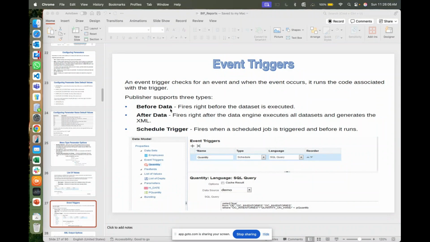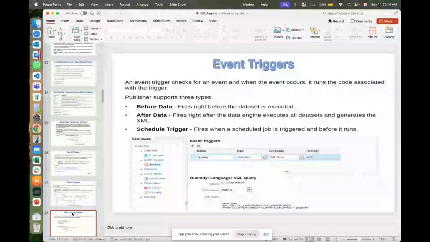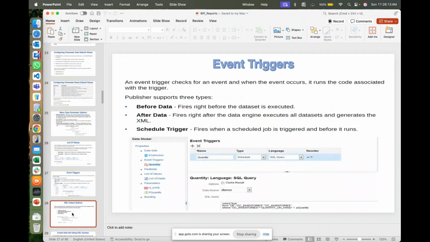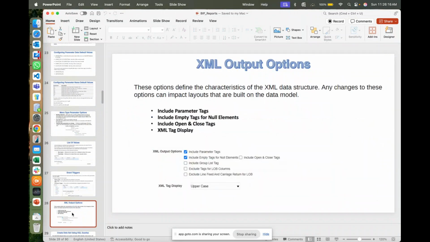Okay, and output options. So within the data model also there are some properties. What is the significance of each and every property? If you enable this, what will happen? If you disable this, what will happen? So these are the properties available.